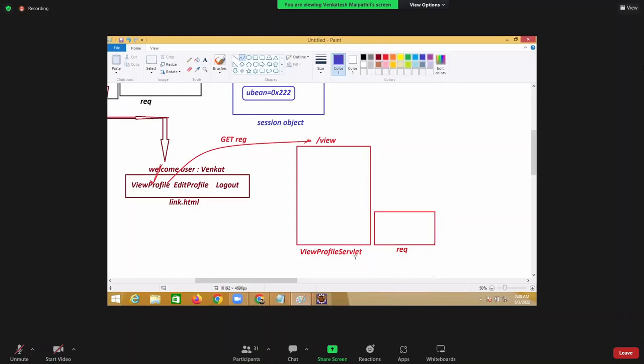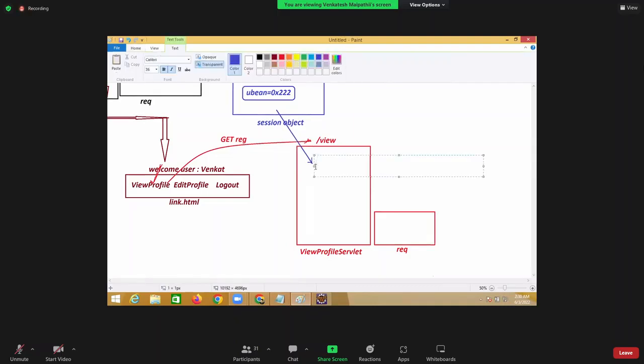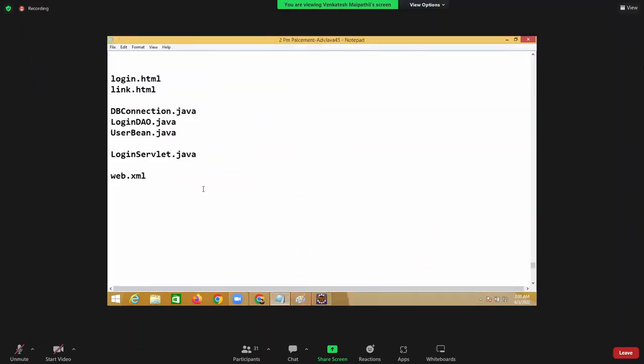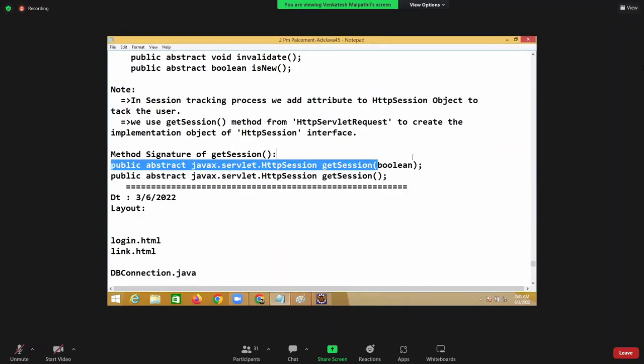Now this view profile servlet must access this session object here. To access that session object, it is going to use getSession(boolean). Which method is it going to use? getSession(boolean). The meaning: access the existing session object, don't create a new object. That's the meaning of false. We write getSession(false).